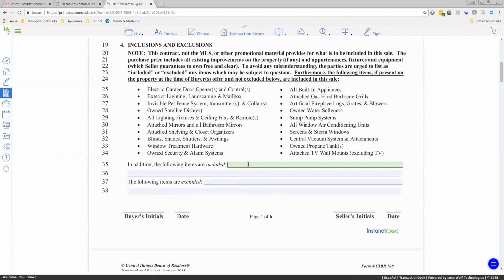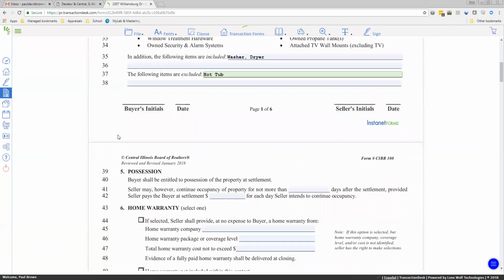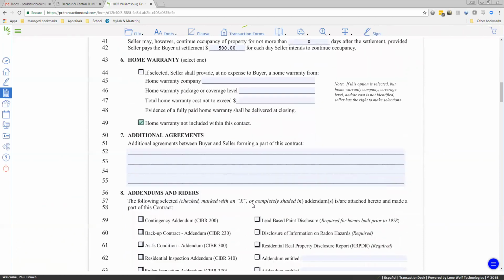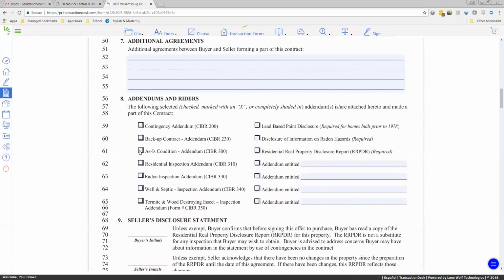Inclusions, exclusions, since I didn't type them in, washer, dryer, oh, excluded. I don't want the hot tub if there is one, things like that. Again, do not worry about signatures or initials. We're going to say no more than 0 days or $500 a day if they fail to deliver, no home warranty, no additional agreements. What are we including? Well, we're going to do that residential inspection and radon. We'll do termite and wood.